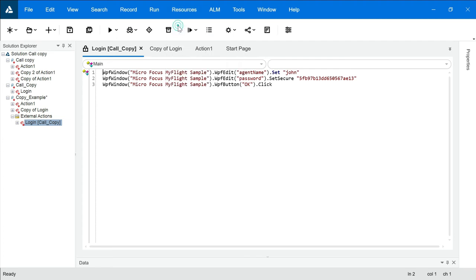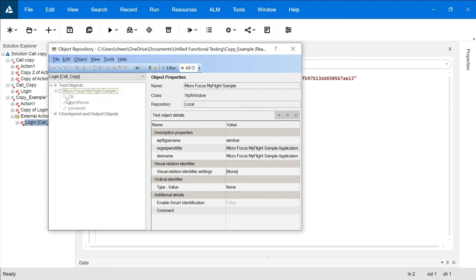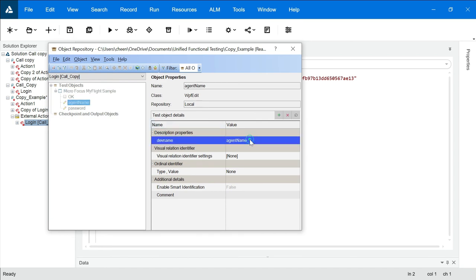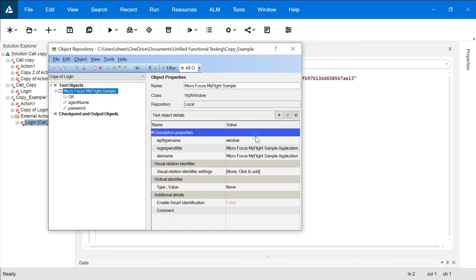We'll go to resources, object repository. Look at this. Login call underscore copy, that is the existing action. We have these objects over there. If you click on it, you cannot edit. But if I choose the other one, that is copy of login, which is actually call to copy action, I can edit the stuff.